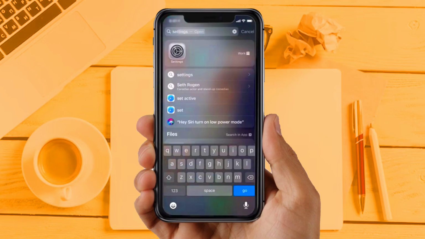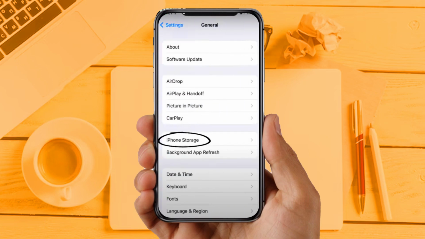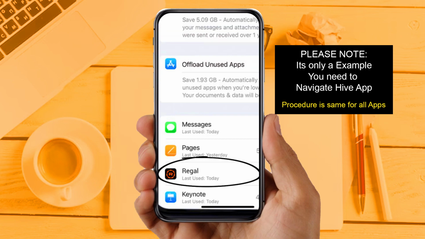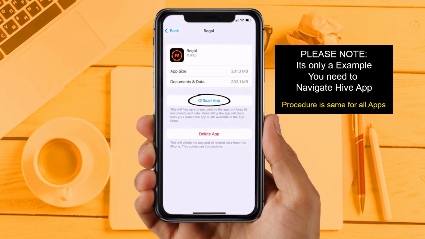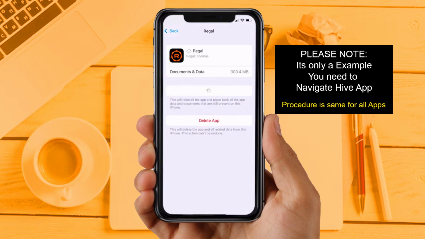Then you need to clear the app cache. For this, go to your device settings and then scroll down to find General and tap on it. Then tap on iPhone Storage. From here, search for the app and then tap on it. Once you're on this screen, you need to tap on Offload App. Tap again to confirm. It'll take a bit for processing and then a reinstall button will show up. Simply tap on it to reinstall the app. This should fix the issue.